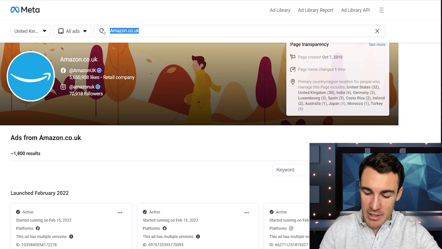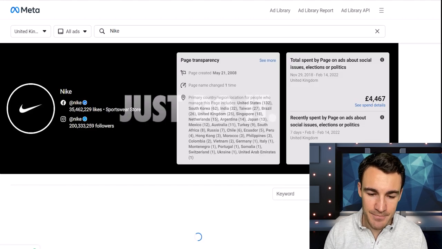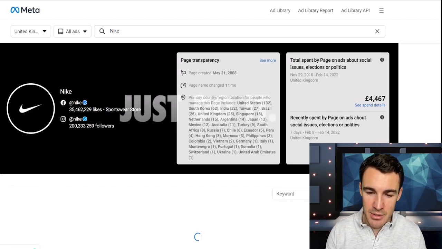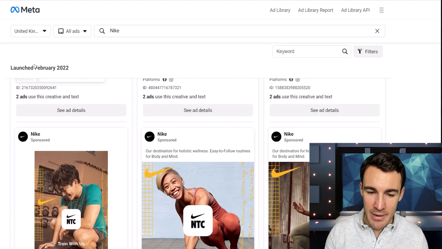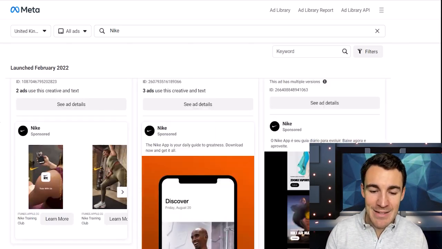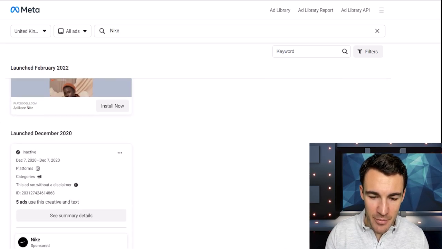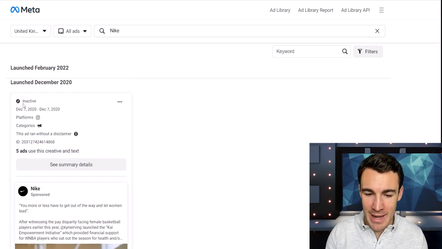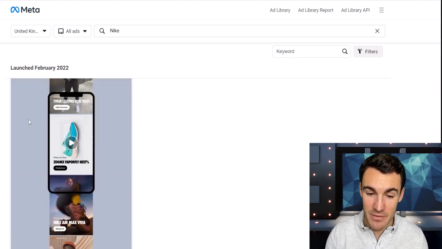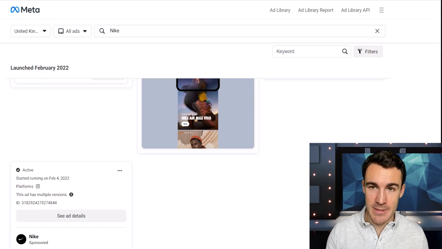Another issue that you might run into, if I go ahead and put in a company like Nike, okay, and we just allow their ads to load, and then we scroll down, you will see that their ads launched February 2022, and there are no active ads that have been running longer than February 2022. Yeah, we've got this one inactive one from December 2020, which is very old. Otherwise, they're all launched within the last couple of weeks, okay?